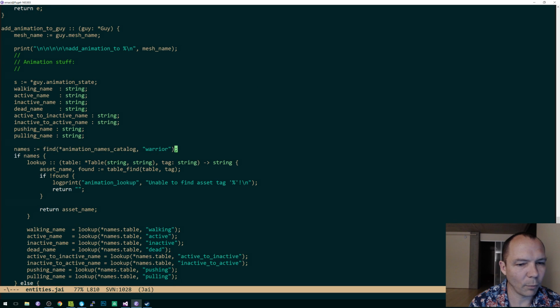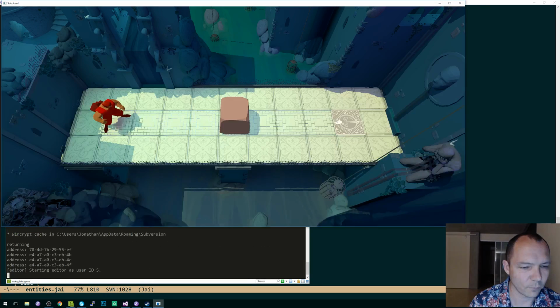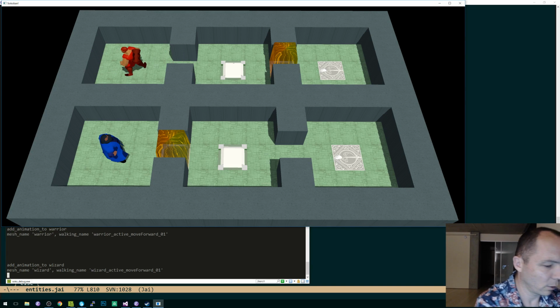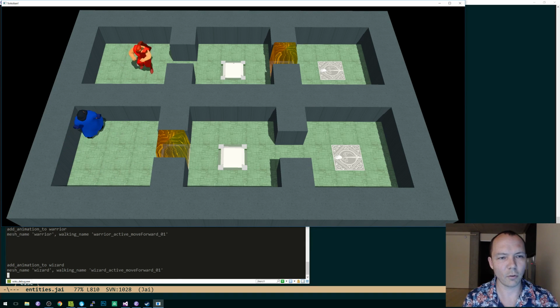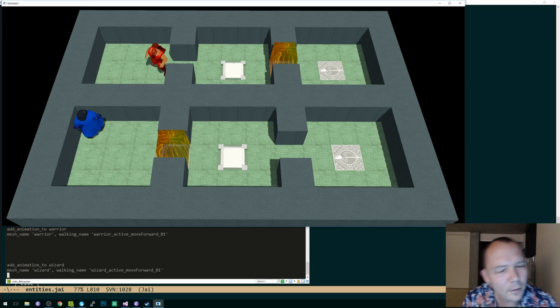Oh God, it's because I hard-coded warrior here. This should be mesh name. Right? Okay, so we have warrior and he's using the new path, and we have wizard and he's using the old path. And then as we make files for the other characters, they can go on. So that's about as much as I wanted to do tonight.